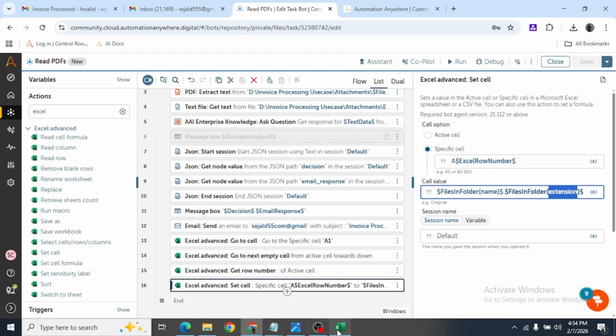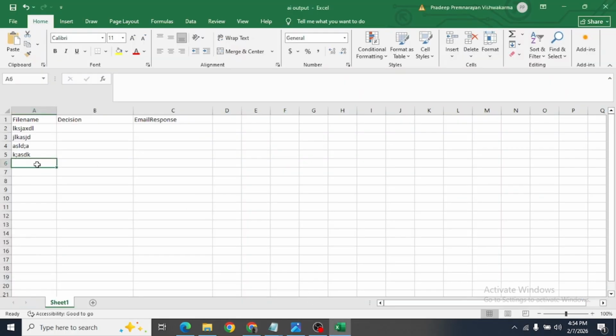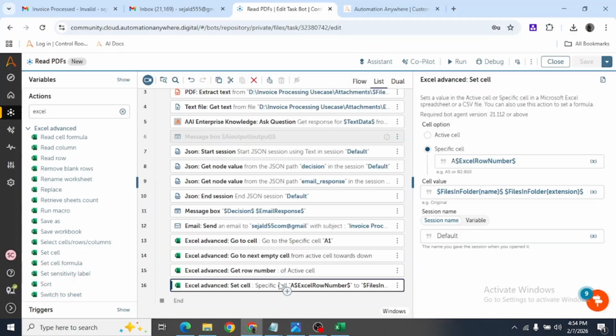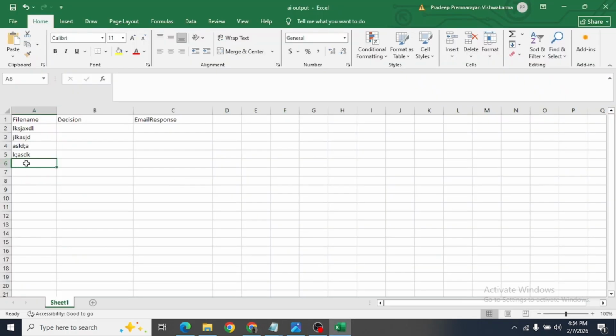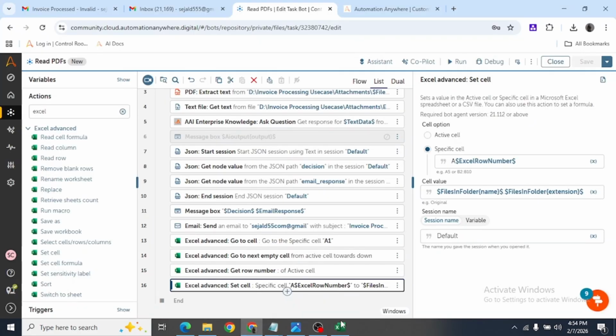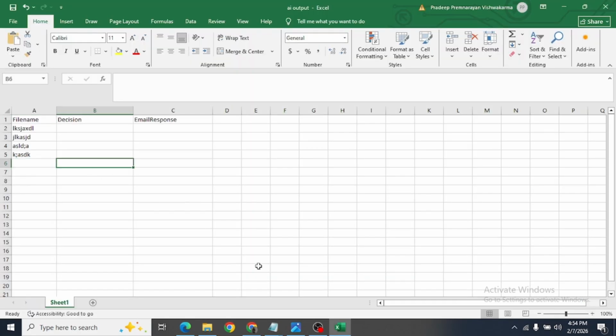So over here, I will be able to store my file name with the file extension. This is going to be the A column and the current active row number, that is A6. Now I want to store the decision in B6.